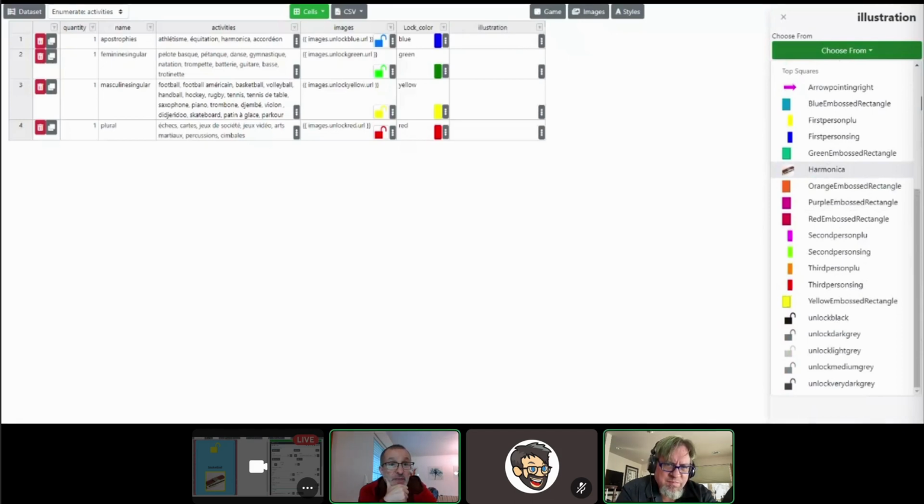So my question is, do I have to have a single cell for each type of activity, and how do I put my illustration? That would make quite a lot of cells in the column of activities.